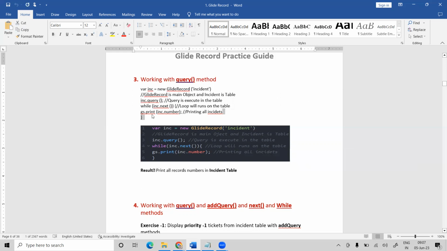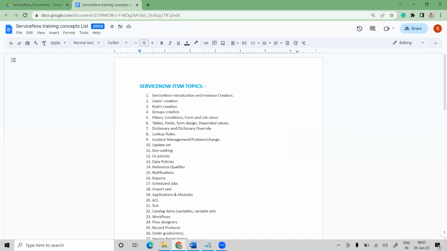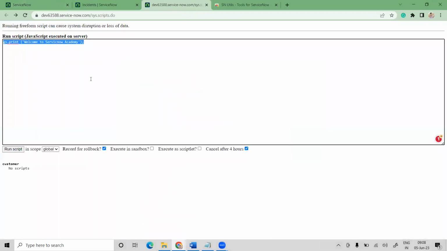If I execute this, I'll get all the incident numbers. So let me do that. Go back to the background script. This is just the comments there. Comments will not execute anyhow; they have been added just for better understanding. As we discussed, we can add comments for understanding purposes, so they added comments for each and every line so that we can understand.